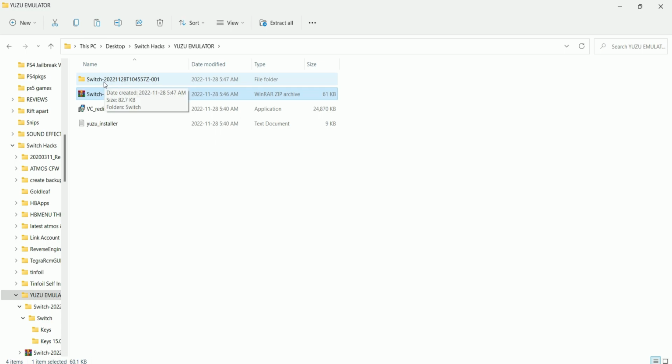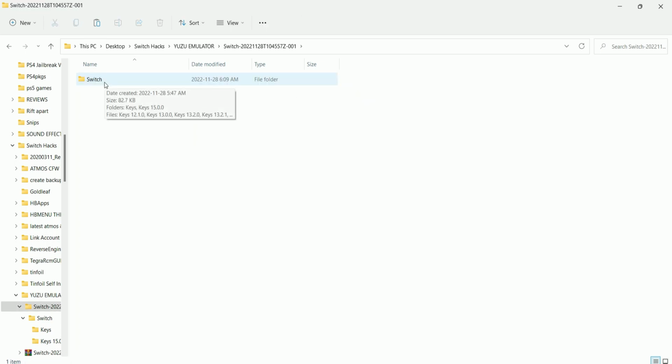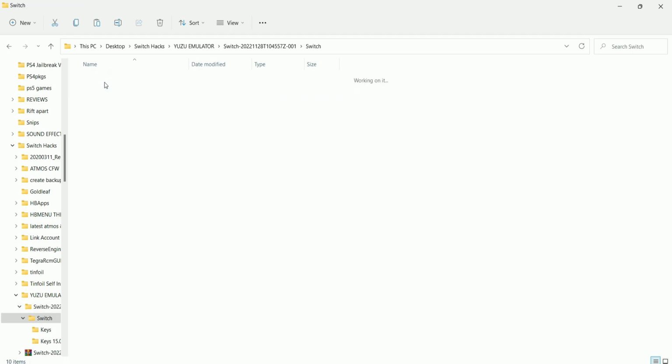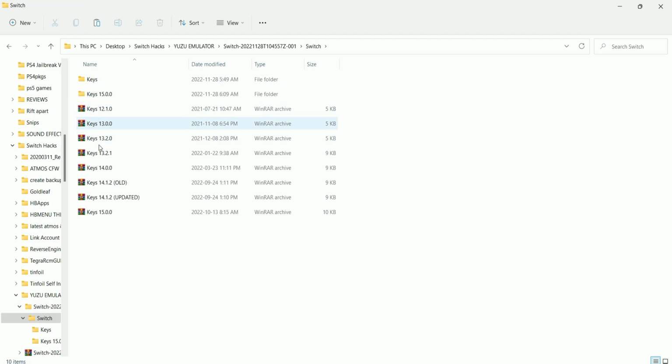Just extract the contents and you're going to get a folder. Go into that folder, you're going to get another subfolder named Switch. You go into that one, you are going to get all of these RAR files. Just extract the most recent one. Well, the most recent one is 15.0.1. These are the firmware versions, I guess, or the keys for the firmware version. All right, so just extract the keys for 15.0.0.